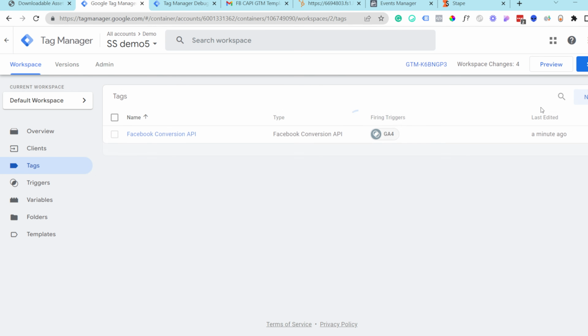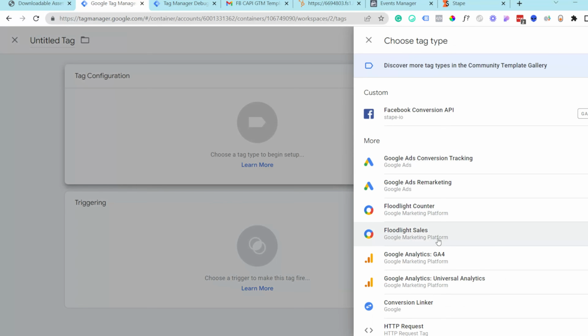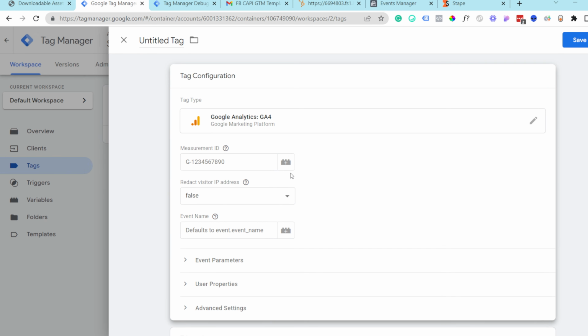We're gonna go back to tags, and what I recommend that you do is you create a new tag and then you create also the GA4 tag. So this tag right here, this is what's gonna send data to GA4. So it's gonna get the data from the client. Once it has the data, it sends it to GA4. So here you can put in your measurement ID. So I'm just gonna put a random measurement ID.